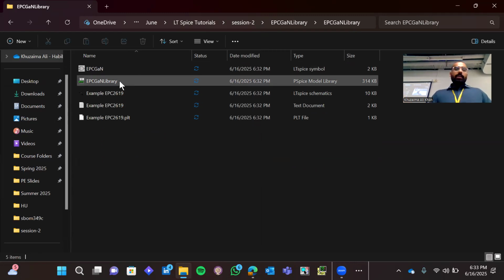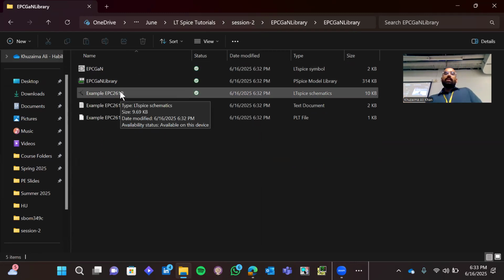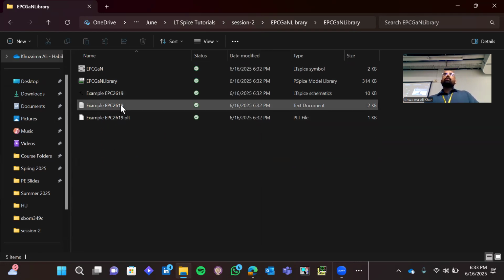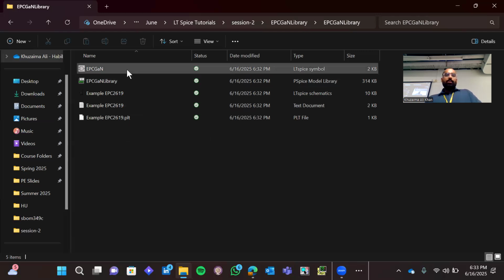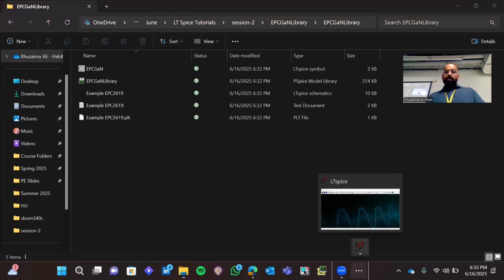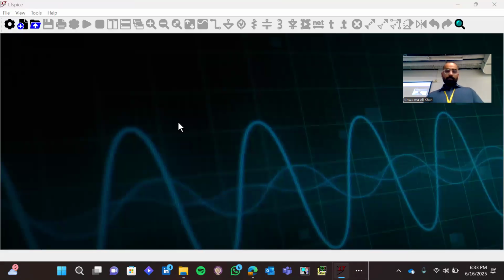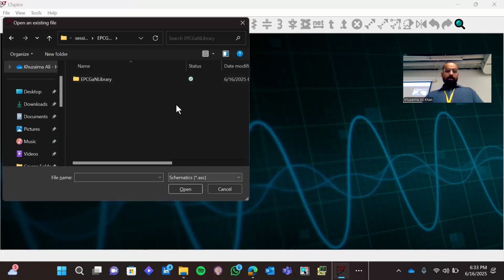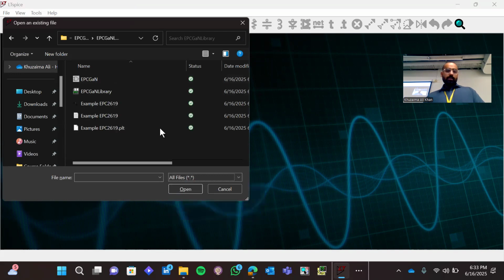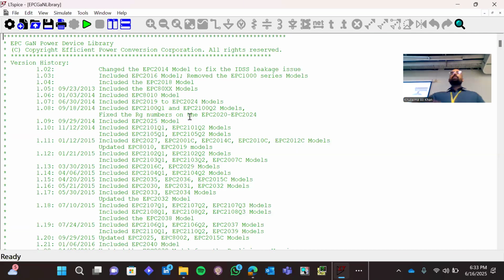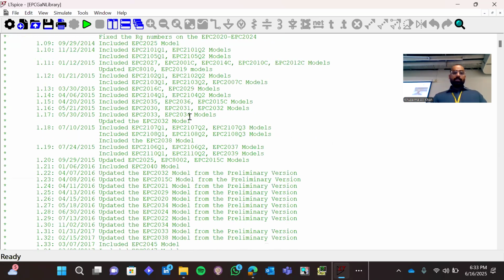You have the library here. You have an example also which they have given you, showing how we can use it, and some text document to explain what is going on inside. So if you open the library, open your LTspice and open the library, open all files. If you traverse through the library, you will see all of the MOSFETs' key parameters are defined over here. Just scroll down and see. It's a huge code, by the way.